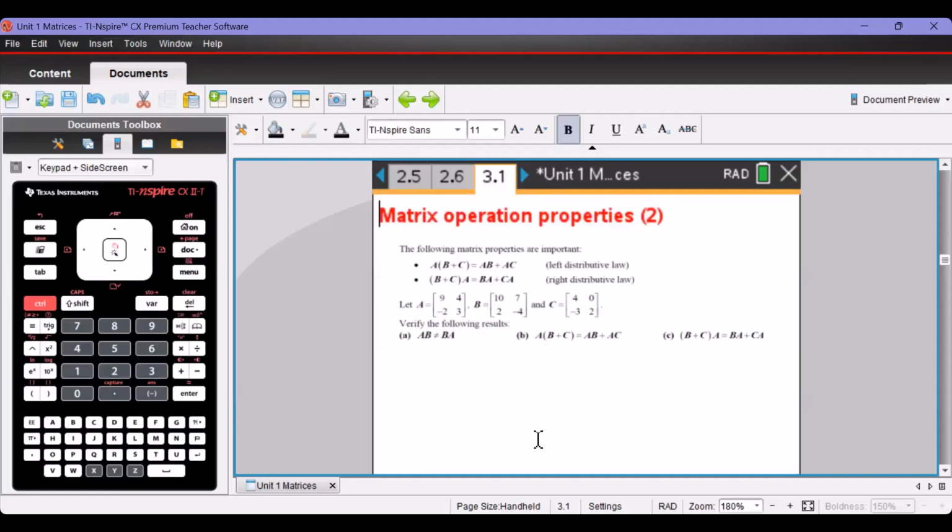Moving on to our second part of matrix operation properties, and this time we will look at multiplication. And we've got the commutative law for multiplication that in general, matrix AB doesn't equal matrix BA. And we also have 2 distributive laws, the left distributive law and the right distributive law. So the left distributive law is matrix A times the sum of matrix B plus C is matrix AB plus matrix AC. And the sum of matrix B and C, B plus C, multiplied by matrix A is matrix BA plus matrix CA.